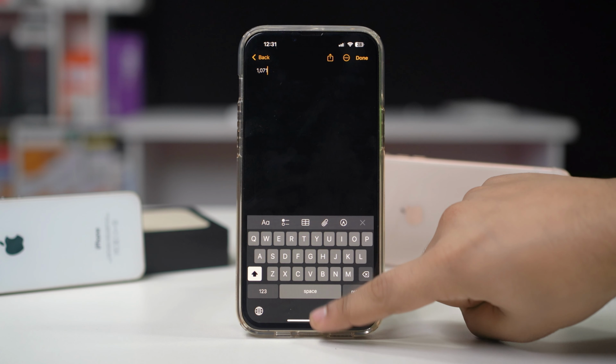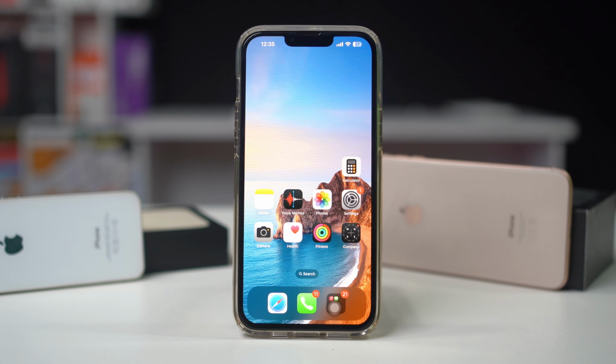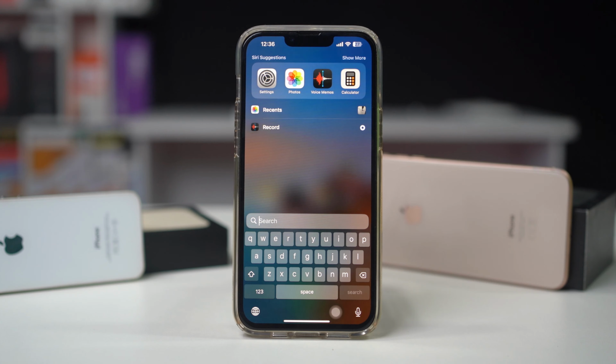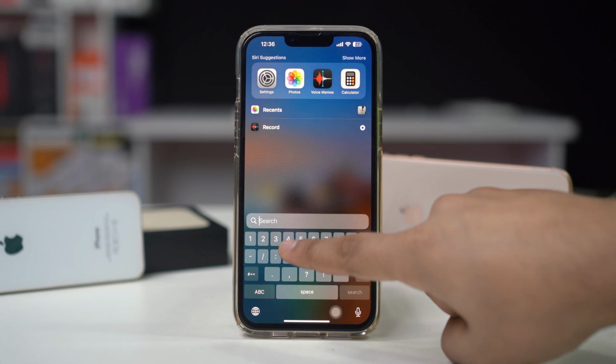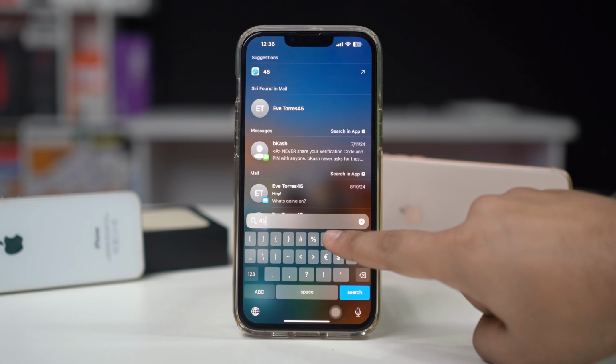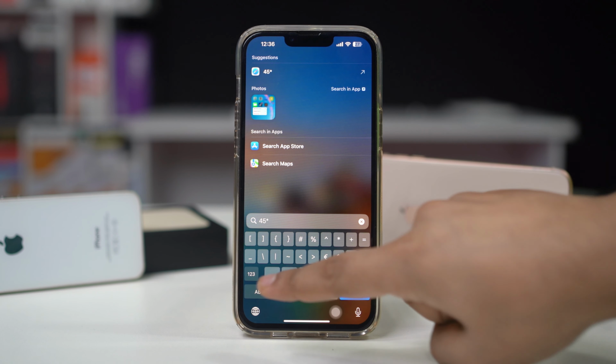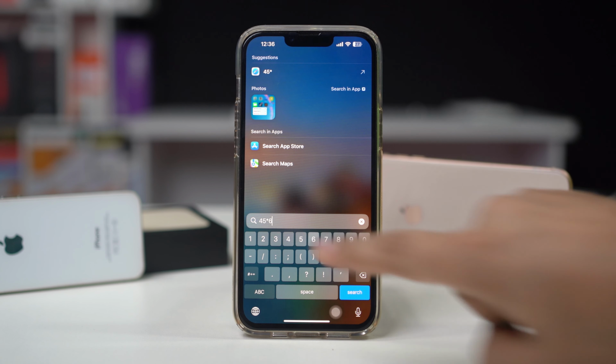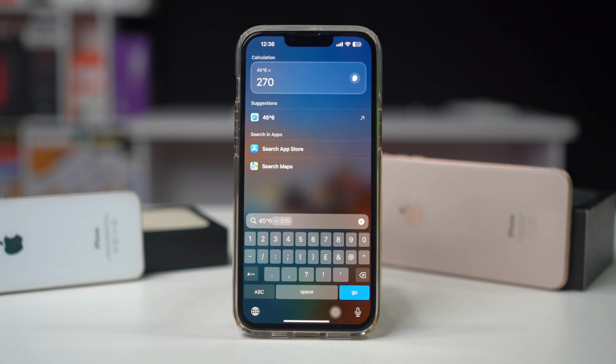Trick 4. Use Spotlight for simple calculations. You can use Spotlight Search for quick calculations without opening the calculator app. Swipe down on the bottom screen to access Spotlight Search. Type in your calculation, for example, 45 into 6 or 100 plus 250, and the result will appear instantly.